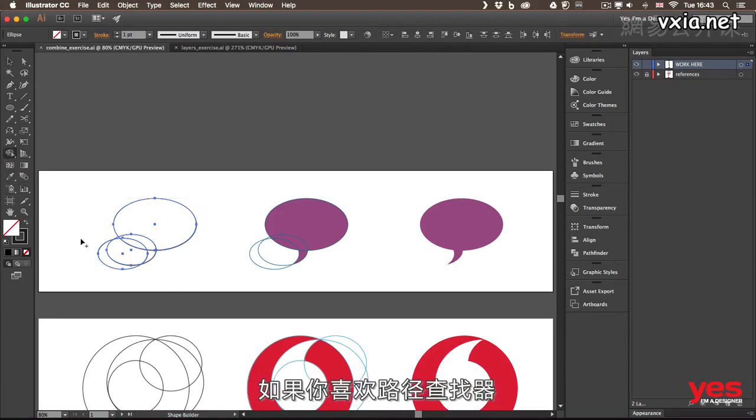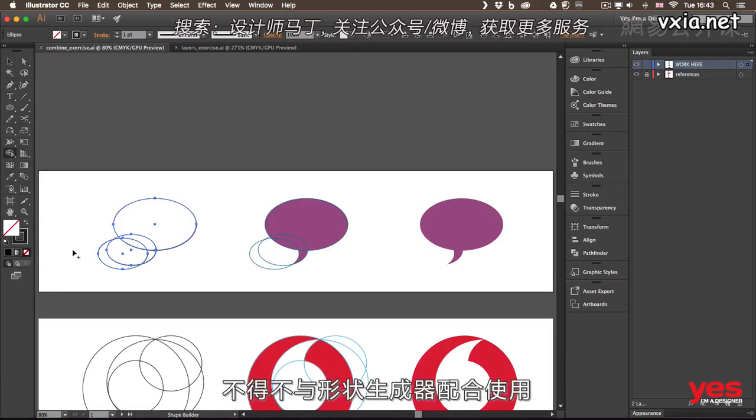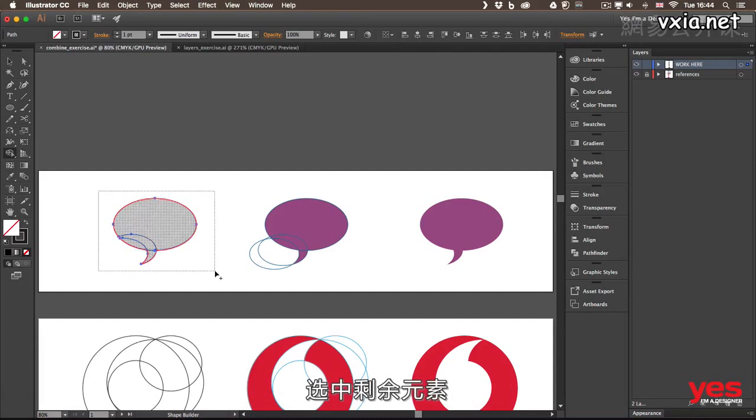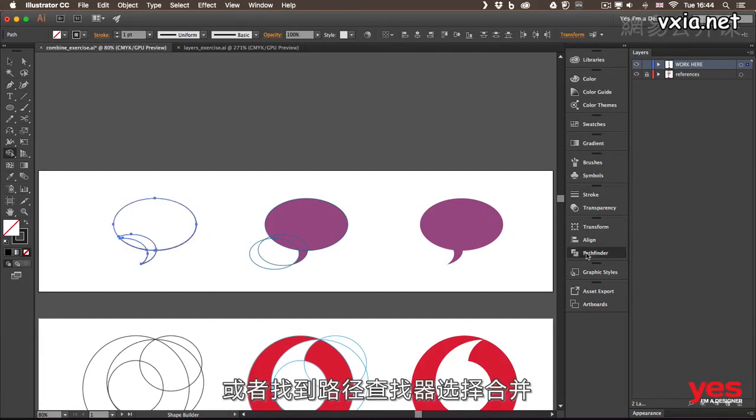Now if you prefer to use the Pathfinder, you can as well, but you will probably have to use it in combination with the shape builder. In this case, for example, what you can do is hold down the Alt or Option key and paint over the areas you don't need. Then you can either hold down the Shift key and draw along all the remaining elements, or you can go to Pathfinder and choose Unite.